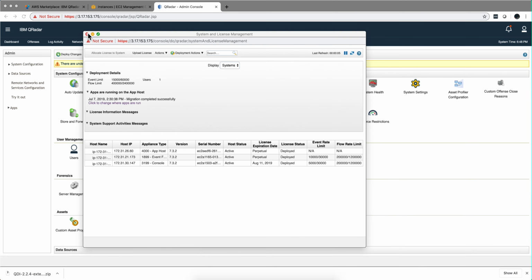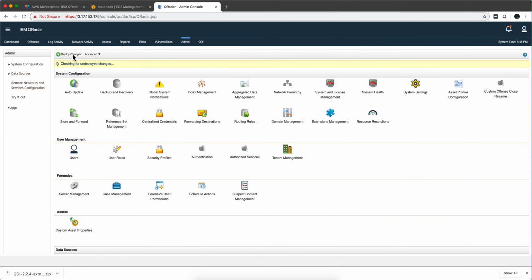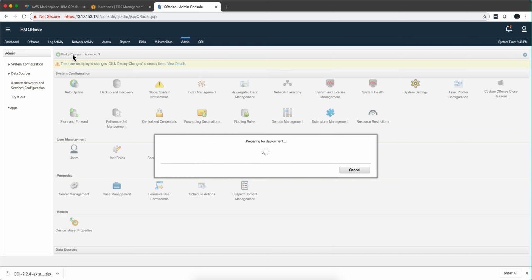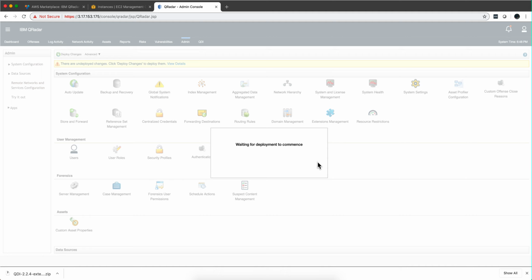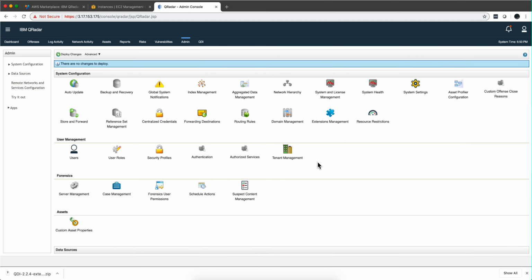Okay, well, that is done. All we need to do is deploy the changes. And we should see 3 hosts now. Pausing the video until then. That's how easy it was to add an event and flow processors to my QRadar console, everything running on AWS. I'm really impressed with the simplicity of this process.